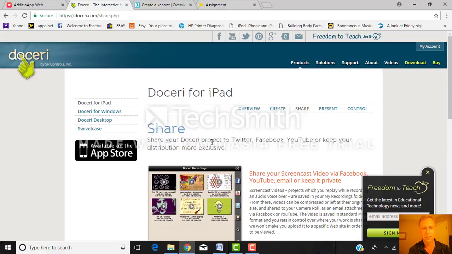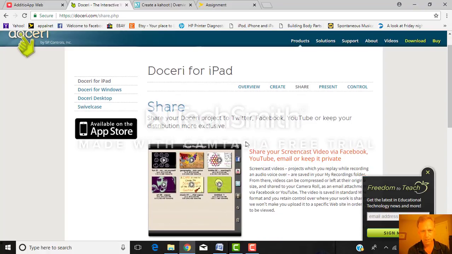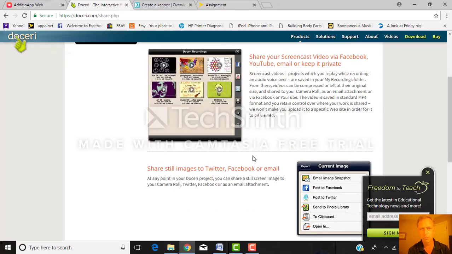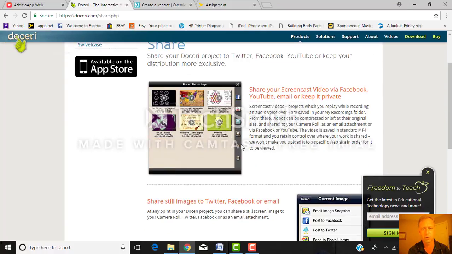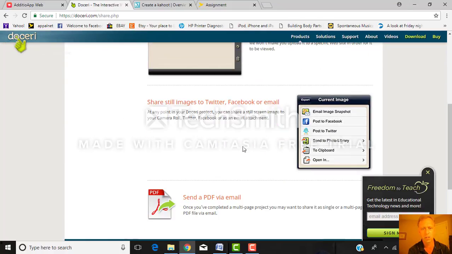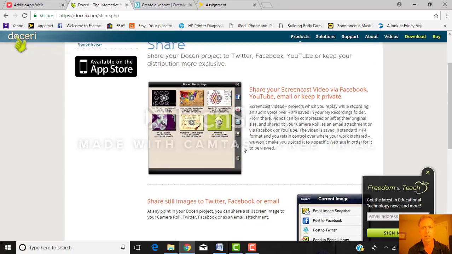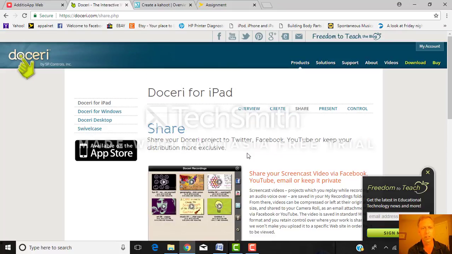Docere. Now Docere is an iPad program that you can do basically anything with, and you can do a lot of screen capture on your iPad, and you can do this as far as note taking. It's great for math. So as a math teacher, you can now go ahead and do the problems and show the problems, and they can see the problems as you're working them out.